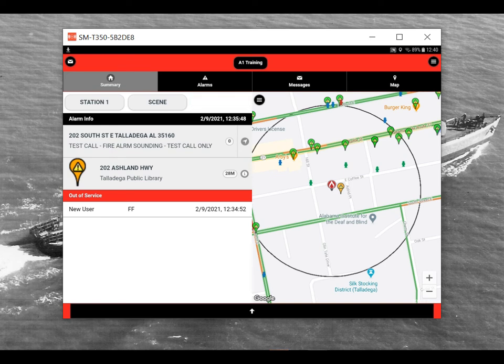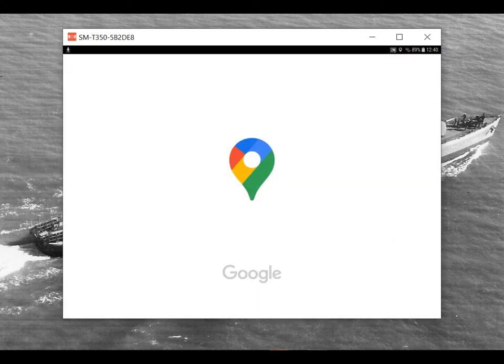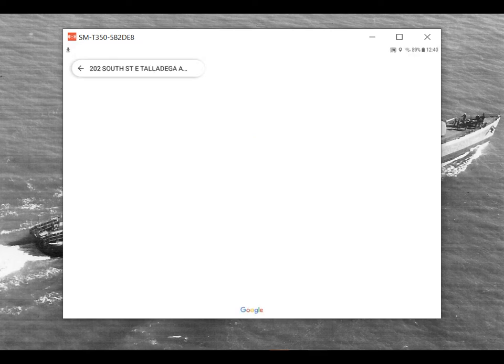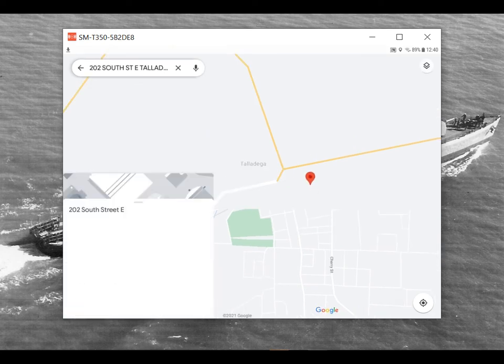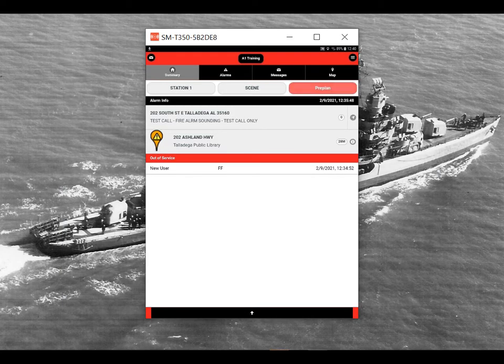If you need turn-by-turn directions, select the arrow in the small circle to the right of the alarm information, and the mapping software in your particular device will turn on, and you'll be able to select turn-by-turn directions from your current location. Also note that we do have one firefighter, our new user, that has indicated that they are out of service. That is the status of your individuals, anyone other than those that are selected to be in service.